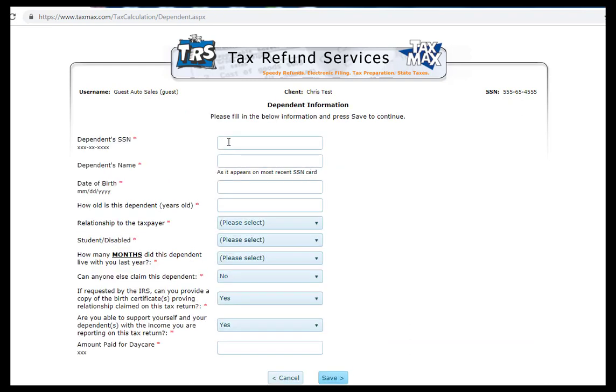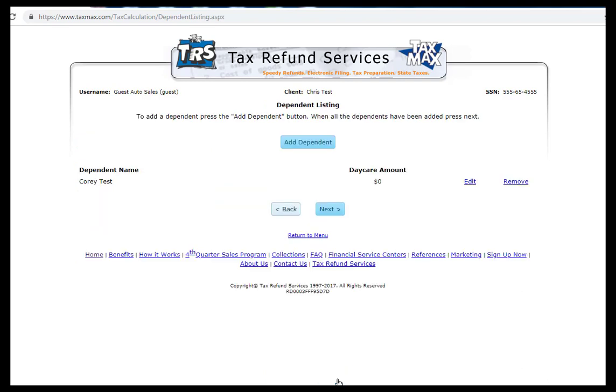Enter the dependent's social security number, name, date of birth, age, relationship to your customer, select whether the dependent is a student, disabled, or neither, the amount of months in the home, and the amount that was paid for daycare, if applicable. If there are no other dependents on the tax return, select Next. Otherwise, click on Add Dependent.